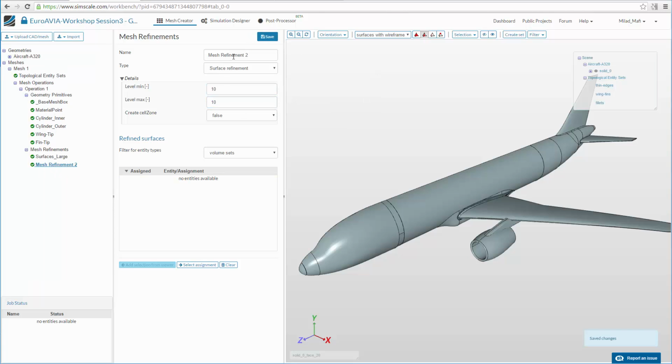But these edges or these surfaces are also included in solid 1 because they're part of the whole solid. But SimScale or the Hexahedral Mesher is smart enough to take only the finest refinement. So if you have multiple refinements, it's not a problem, but only the finest will be executed. Edges.